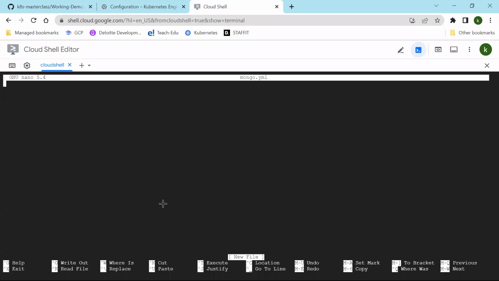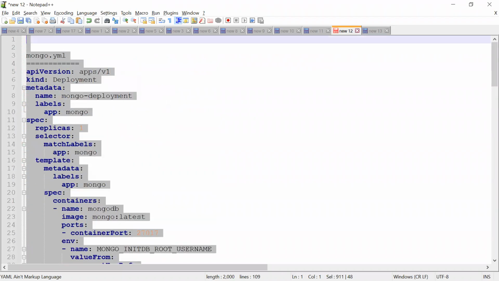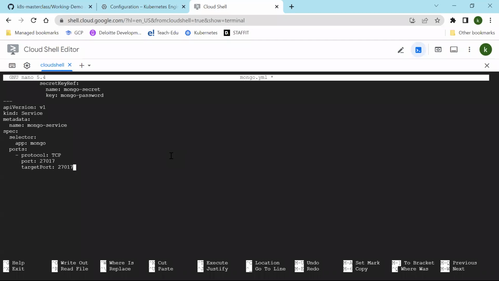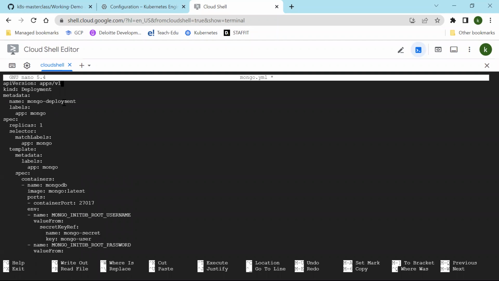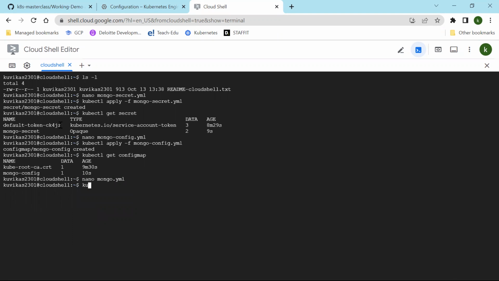So let me just run this guy. And along with that, I will run this service also. Okay. So let me just come here and paste this entire content. Okay. So I'm creating two things here, service with the name as Mongo service. And I'm creating a deployment with the name as Mongo deployment, and the replica is 1. Control X, Y, enter. Now go ahead and say kubectl apply -f mongo.yaml. So two things will be created, deployment and service.